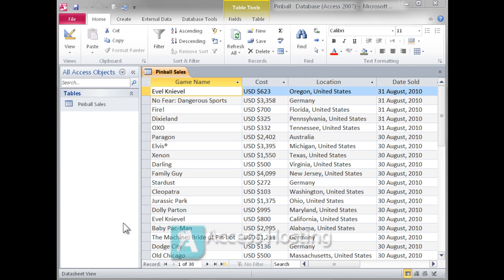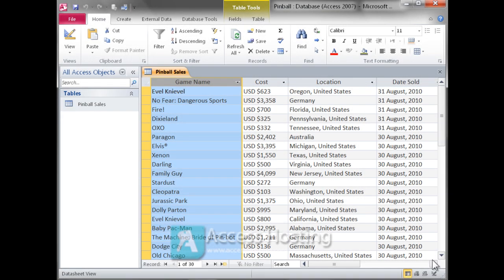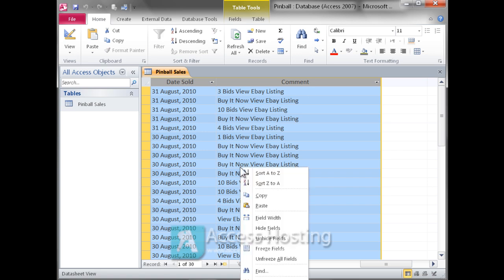We're going to start with the native Access table that was created in a previous version of Access, and you can tell by the icon that it's not a web table yet. We'll go ahead and show you a shortcut for getting that information over to a web table.